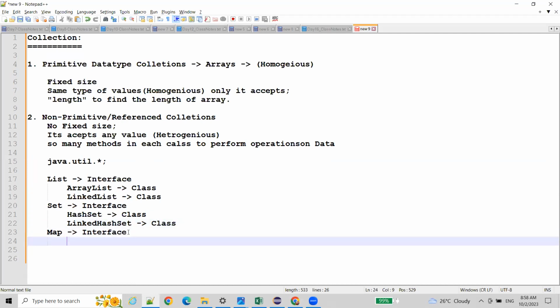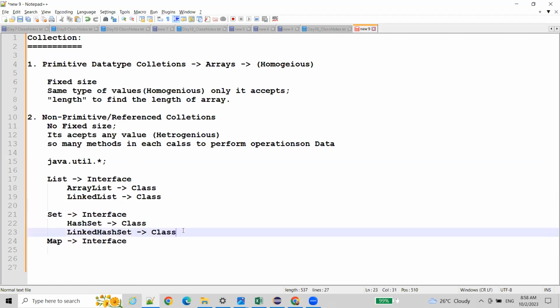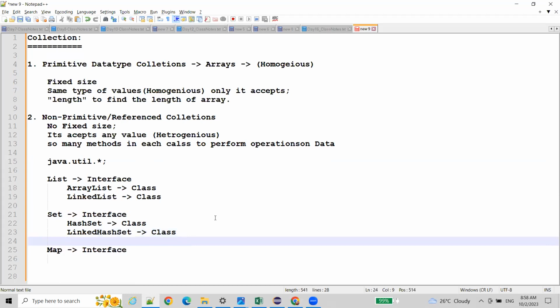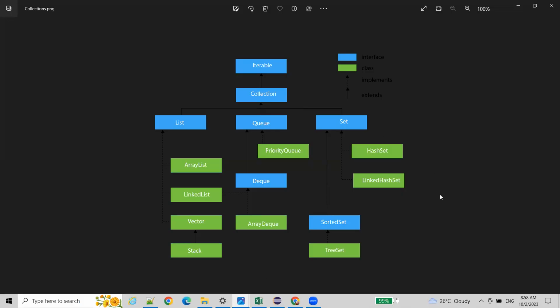Map: under this map we have the most useful things I am explaining. If you observe here, map is not available in the collection hierarchy, but that is also what we call collections. So, coming to map.